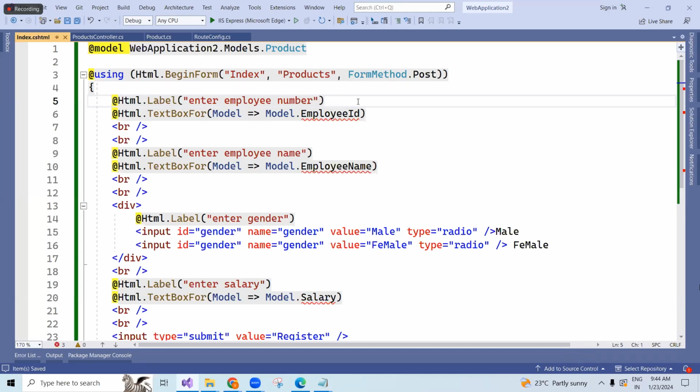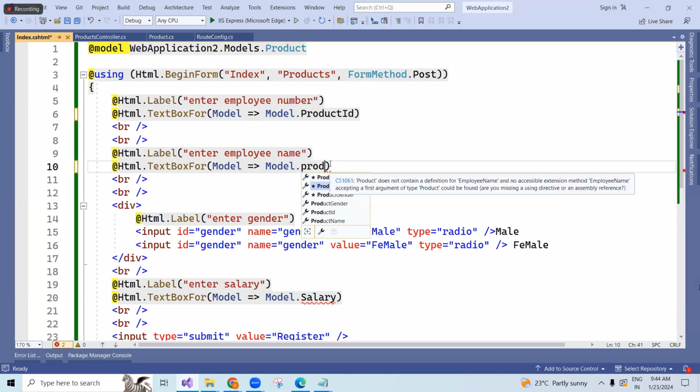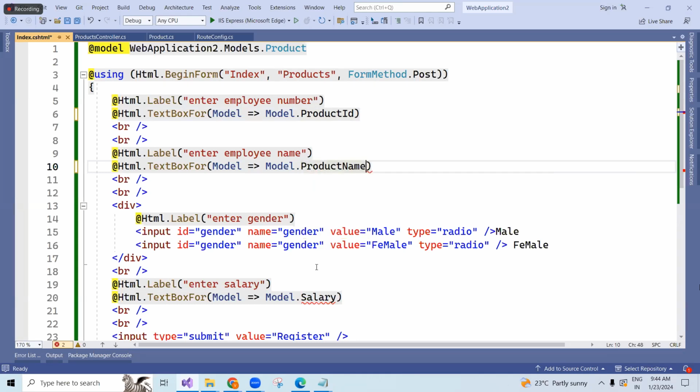Now, can someone tell me why we are getting an error here? Because that property is not available in that model. Yes or no? It's gone now. Yes? Yes or no? Okay. So product gender, someone will kill us.